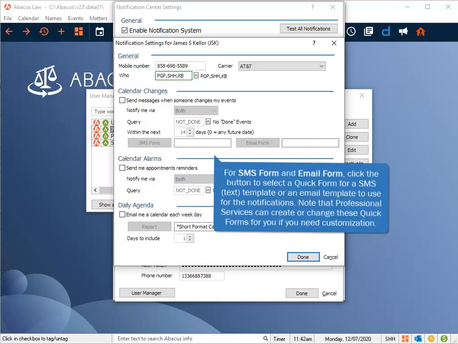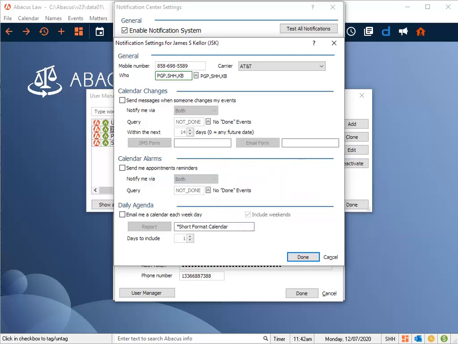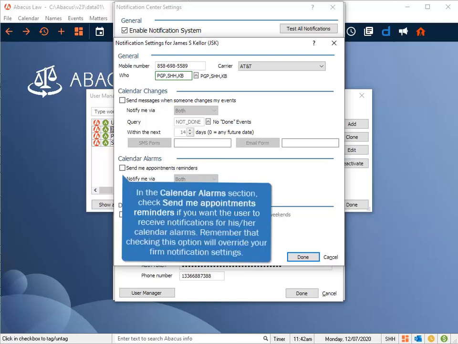For SMS form and email form, click the button to select a quick form for an SMS text template or an email template to use for the notifications. Note that professional services can create or change these quick forms for you if you need customization. In the Calendar Alarms section, check Send Me Appointment Reminders if you want the user to receive notifications for his or her calendar alarms. Remember that checking this option will override your firm notification settings.